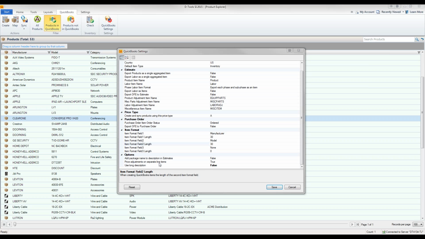And options, we have add package name to description in estimates. So when you push over packages in an estimate to QuickBooks, you're going to see individual items, and you might want to keep track of where those items came from. If they're in a package, you can add that package description name to the description. All right. Price adjustments on separate line items, you could do that as well, and use long description. I have mine set to false, but by default it's true to use a long description.